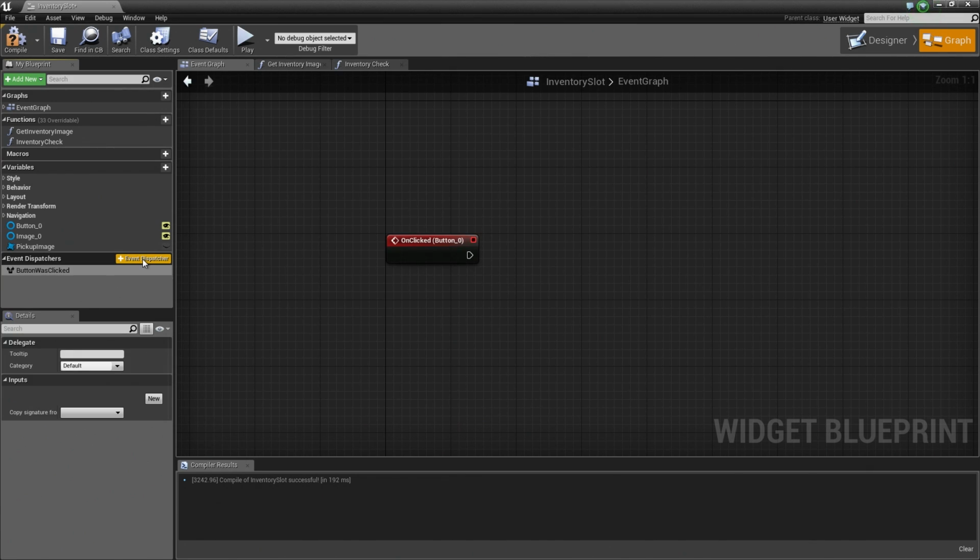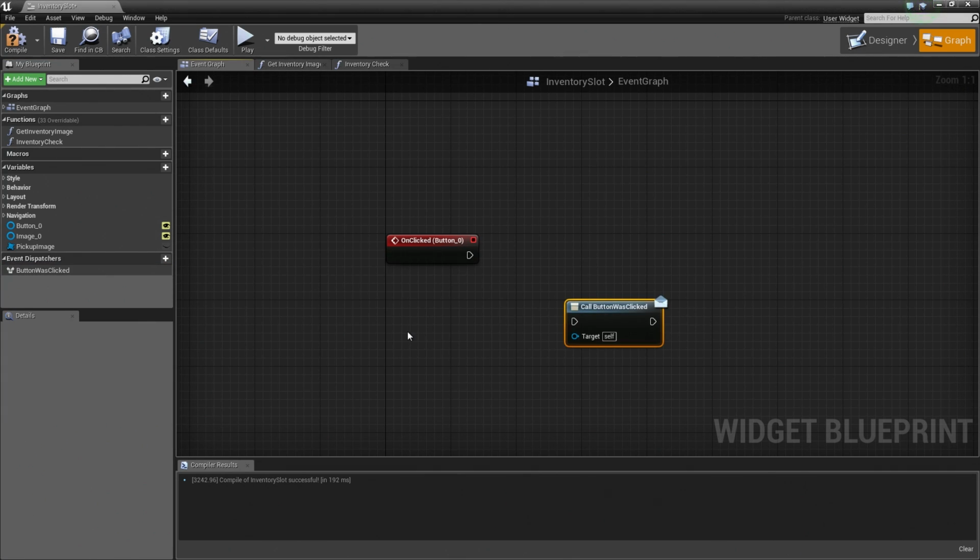Now this event dispatcher, if you are not familiar with what they do, essentially what we can do here is send out a signal to any other blueprints that have bound to this event. They will get the notification that the button has been clicked and then can execute their own script. So it's just another way of communicating between blueprints. So we're going to left click and drag this into the graph, and it's going to give us a context menu. Go ahead and select call.